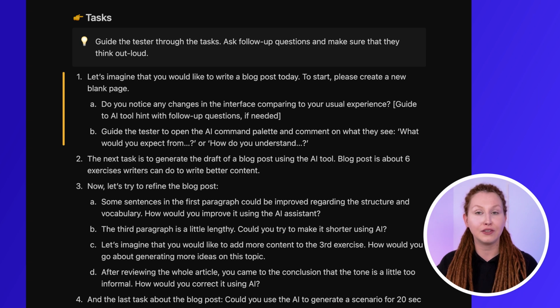I can ask them things like, what would you expect from something? Or how do you understand certain elements? Just a brief introduction to the flow so I can see how they work with the command palette without me giving them any tasks to do yet.